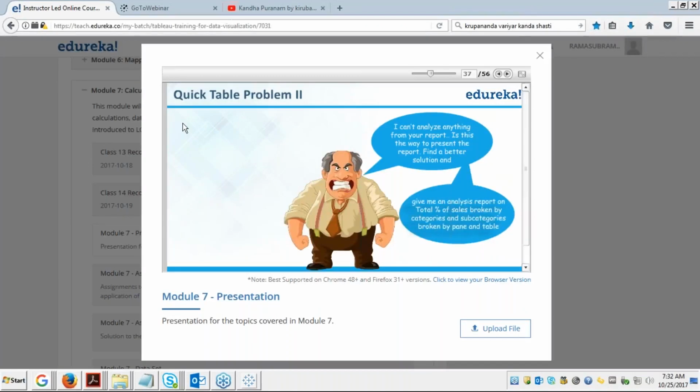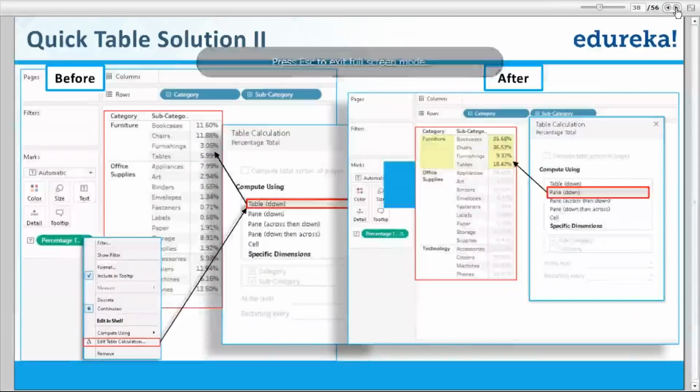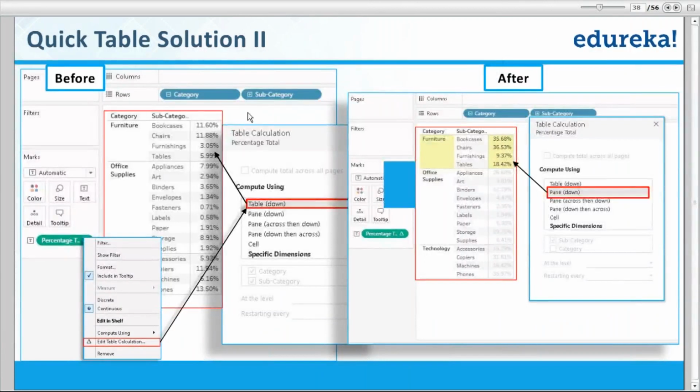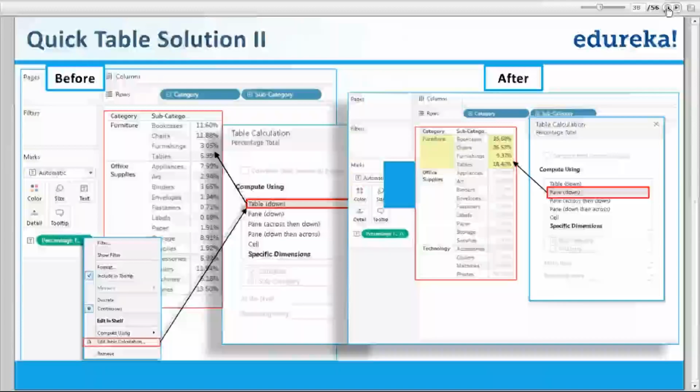Yeah, this is almost like a same example what we have discussed, friends. So if you are all done, this is how the answer looks for this. So what you need to do is, you just need to take a category and a subcategory level. You need to edit the table calculation and make it pane down. Just make it pane down so that it is getting computed by individual pane level. So this is the same example what we have done. Please let me know if you are all done with that and if you are all able to get that result.